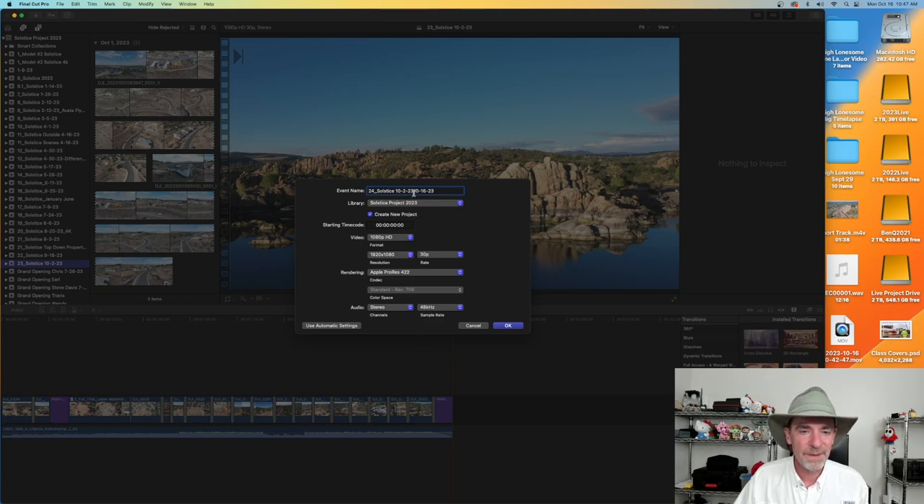But here we go. Just get rid of that last one. And so there is an identifiable piece of information for me right there, 24 Solstice, and that we're doing this on October 16th. So that looks good. We're going for 30 frames a second, 1920 by 1080.